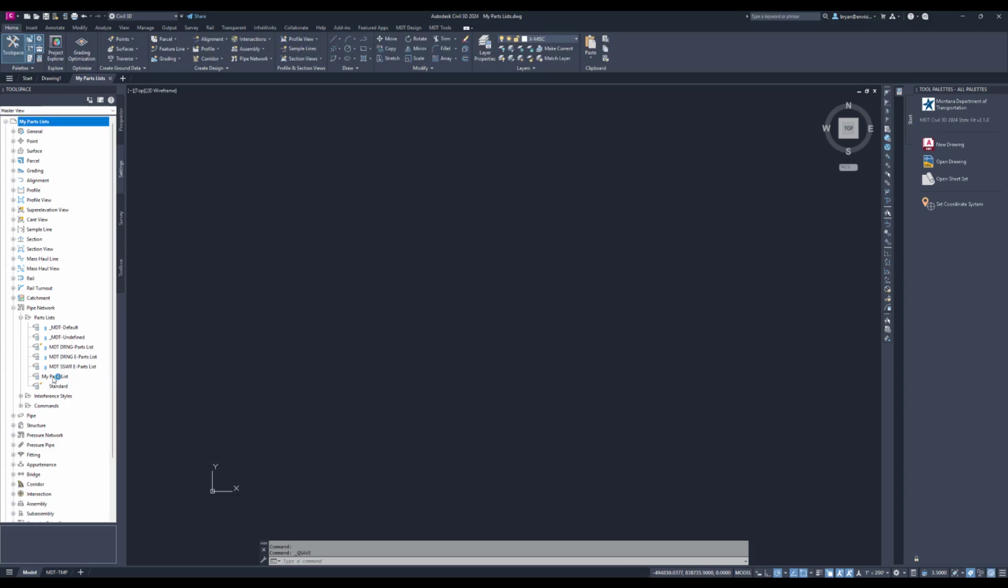Now I have this parts list saved in a separate drawing, so if I'm working in another project and I want to grab my parts list, I can just grab the drawing from my user folder, open it up, and then drag the parts list into the drawing that I need it in.